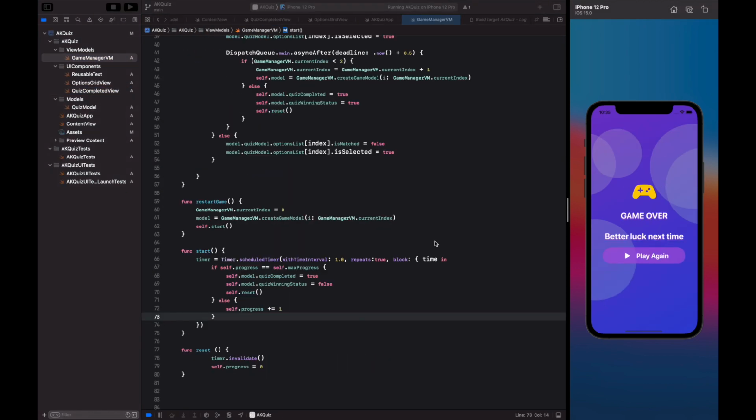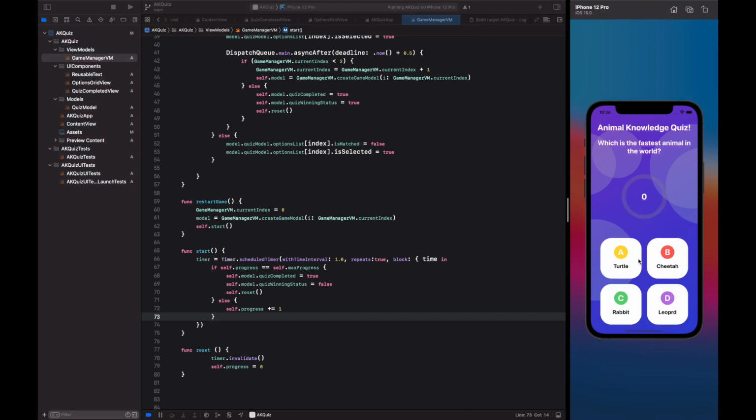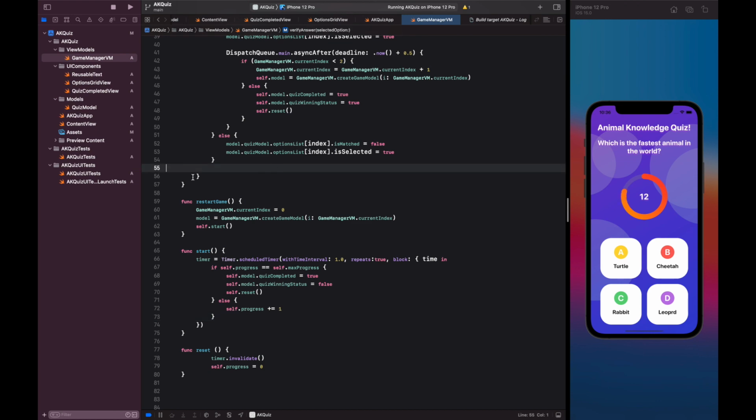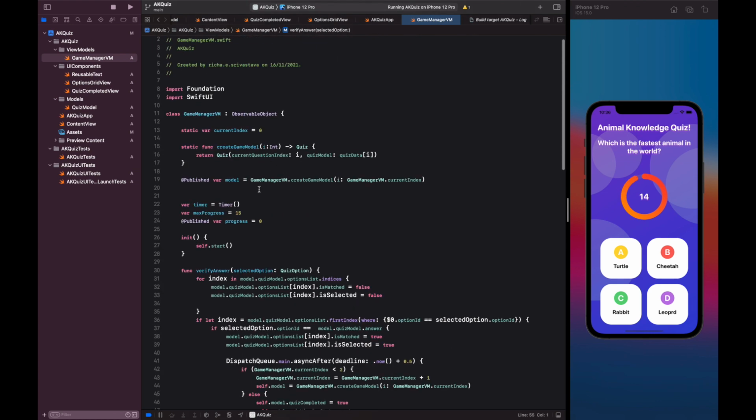Okay, so our timer is ready. If you see, I have lost the game, I see game over, better luck next time. And when I play again, I have this timer running. So the timer, the UI part, if you see, we have a ZStack of two circles and a text view, right? That should be simple enough to understand.